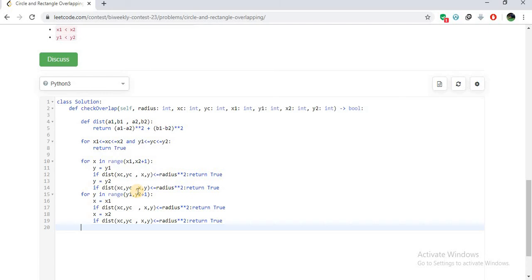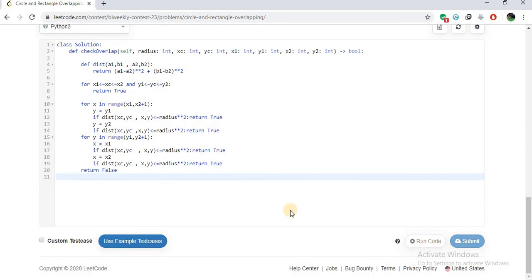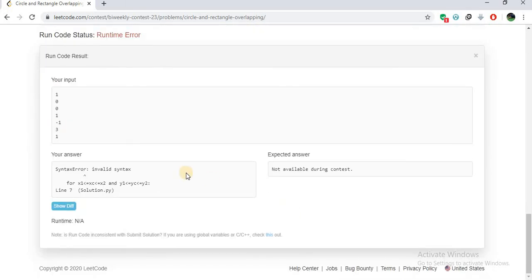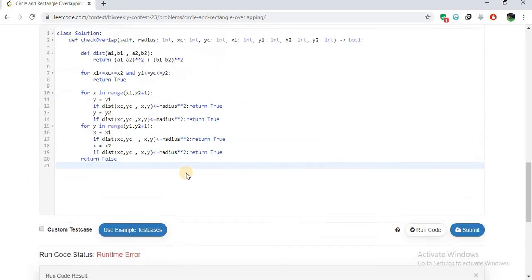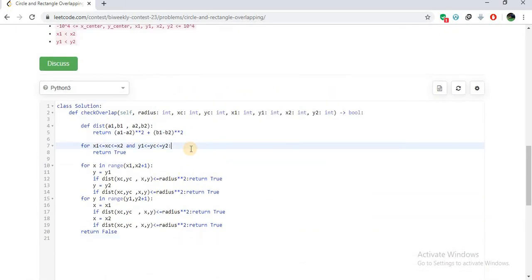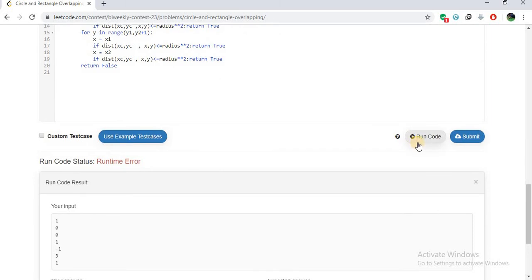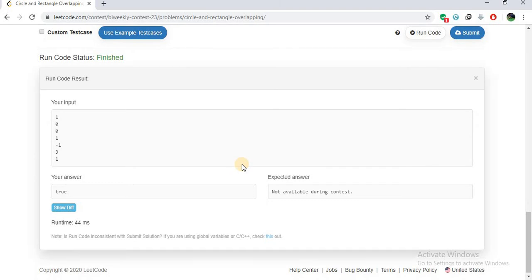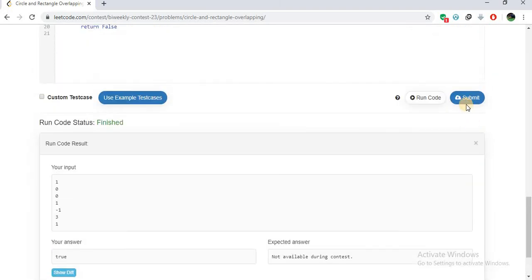So now it makes sense just to return false if none of these conditions are satisfied. We'll just go ahead and do that. This is a syntax error. Might be missing something here. Okay. We'll try to run it again. So now we have got true. We'll try submitting this.